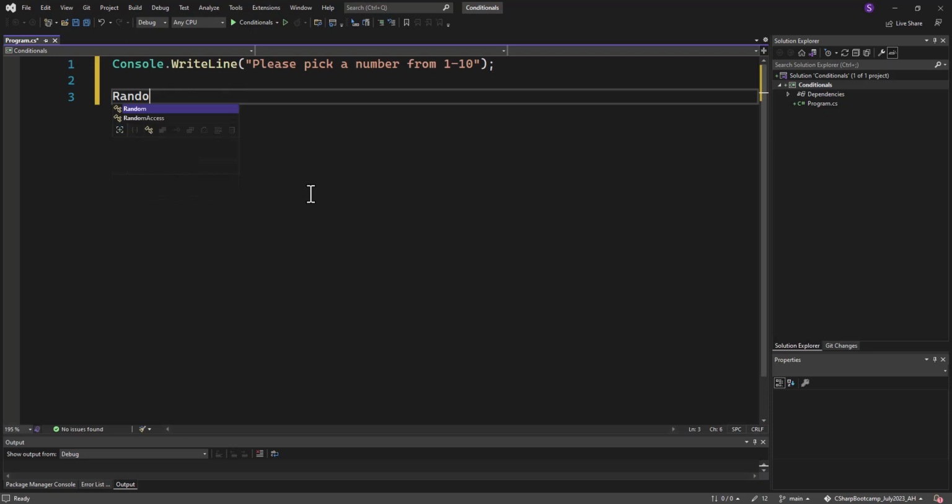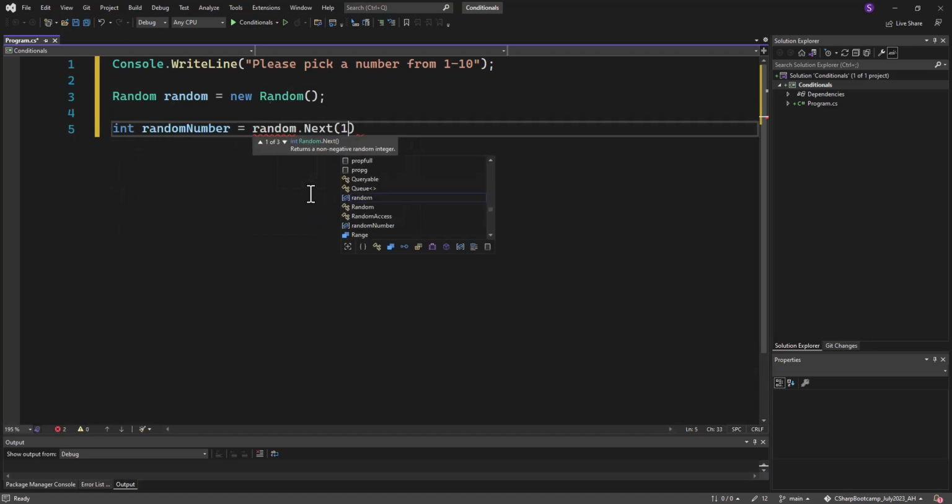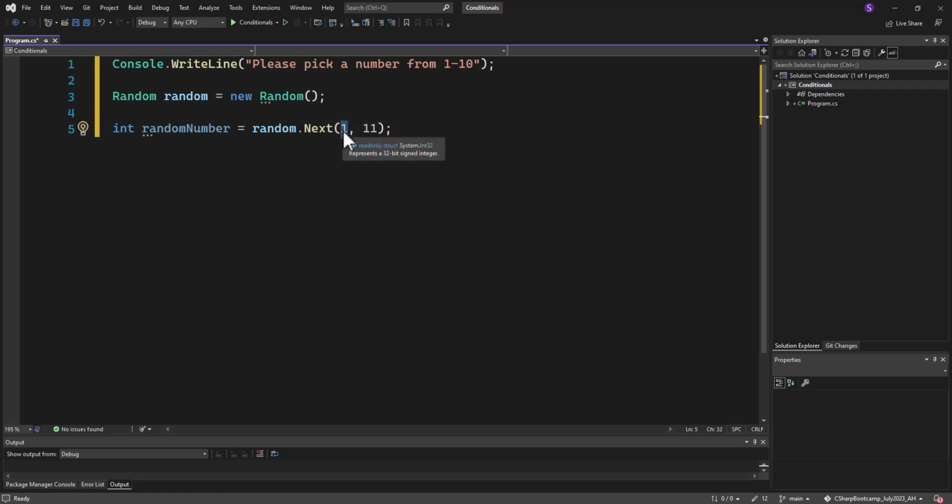So we're going to use Random. Random random = new Random(). All right, and then we're going to do int randomNumber = random.Next(1, 11). Remember, this random.Next(1, 11) makes a random number beginning from 1 and then up to, but not including, 11. That is the weird thing about this. So remember, the first number is inclusive. The second number is exclusive. So this will give us a random number from 1 through 10.